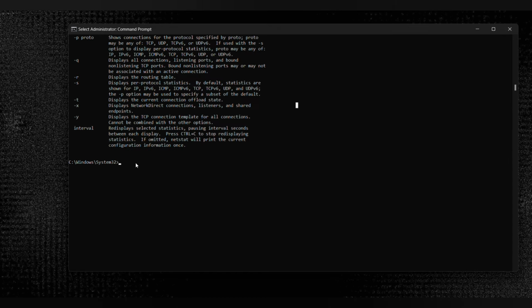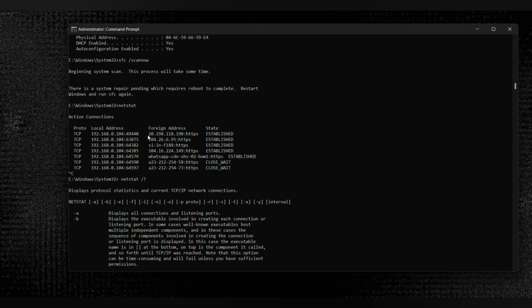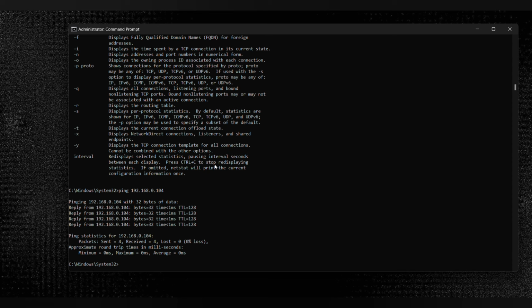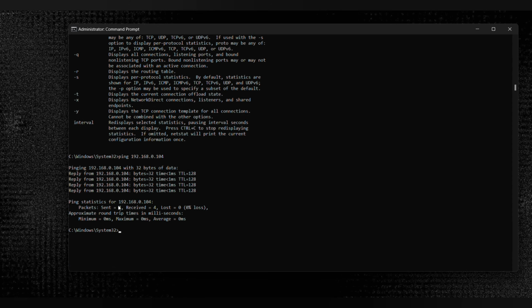Then the next is ping, which we all have at least heard if not used. Ping is used to check connection between one device to another. Simply write ping and the IP of the other website or device. By default, four packets are sent. If it's successful, then yes, connection is established. Like in this case, it is successful.